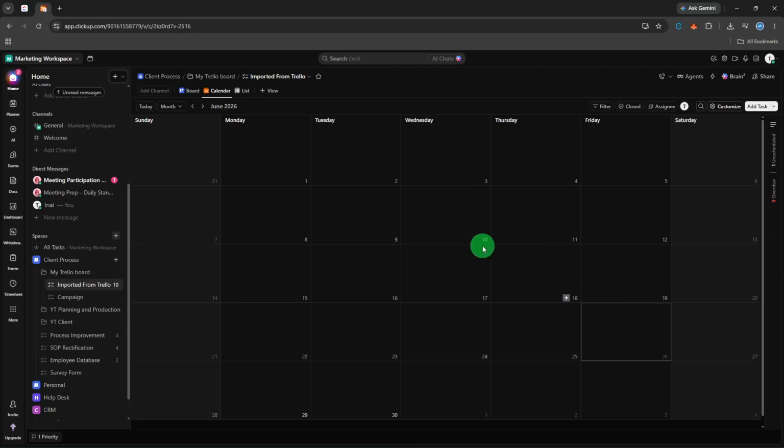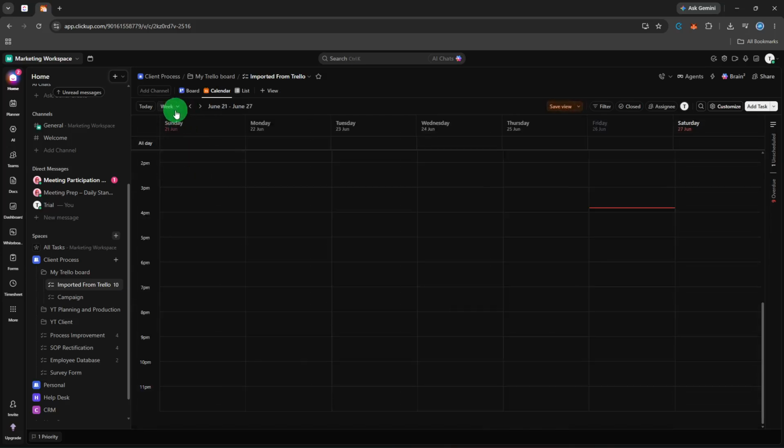Feel free to explore the different views. You'll likely find day, week, and month views to be really useful. Switch between day, week, or month views if available. The calendar view offers flexibility. You can switch between different views to get a better sense of your workload over different timescales.